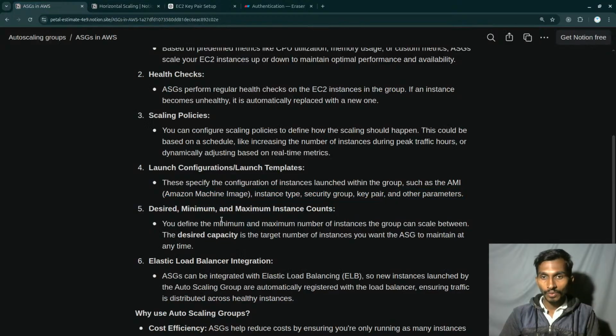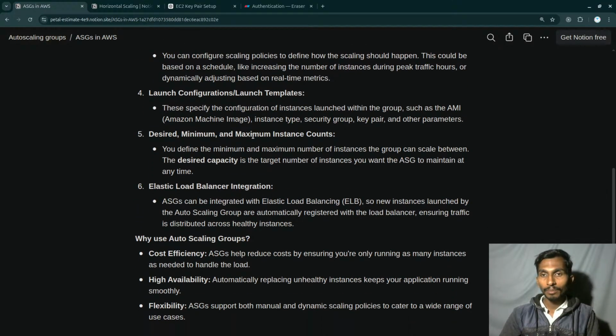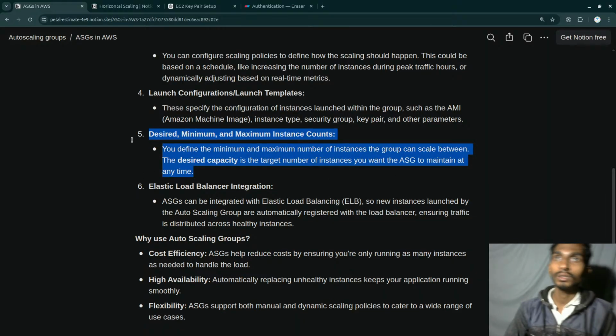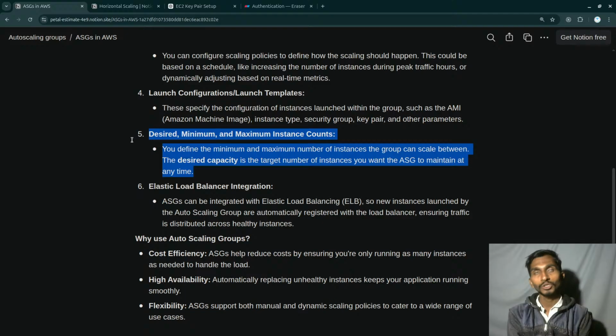So this much we've covered. After that come the desired, minimum and maximum instance counts. You define the minimum and maximum number of instances the group can scale to. The desired capacity is the target number of instances you want the ASG to maintain at any time. Of course you can do it this way: minimum I should have only one machine, maximum I should have 5 machines, and that's it. This is how it will be going on. Apart from this, you can configure the auto scaling automatically.